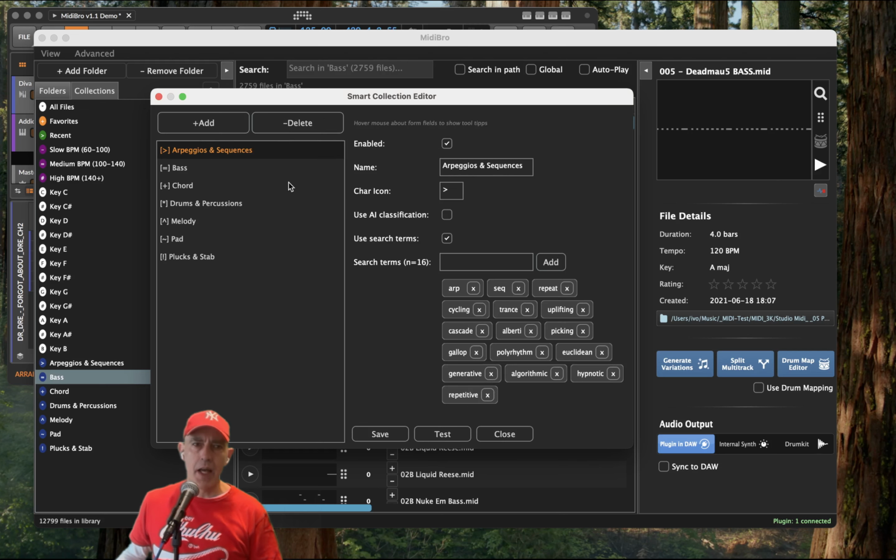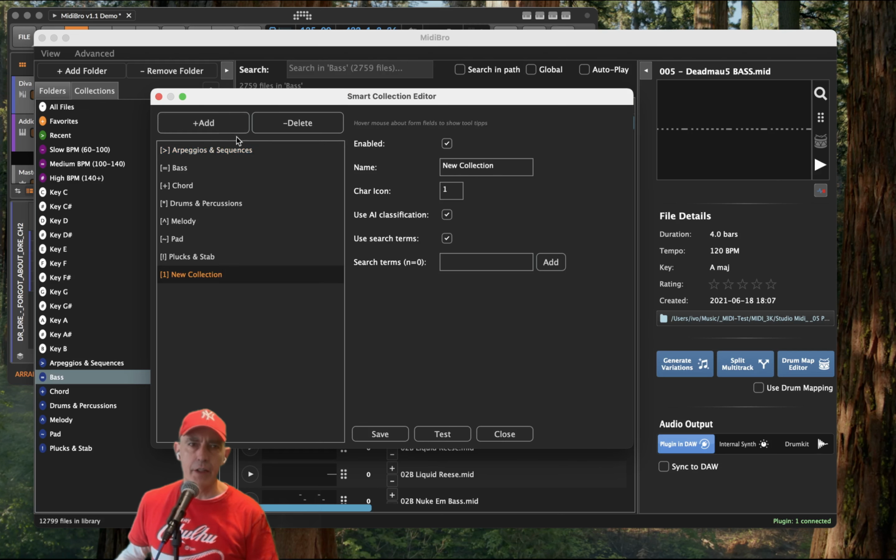So let's go ahead and add a new collection. Click on Add, and here we have to fill in what we need. We want to enable it, and let's use a collection. Let's create a collection called Snare Claps. So give it a one char icon, for instance S, and AI classification. We don't want it here. You see the tooltip, what it does.